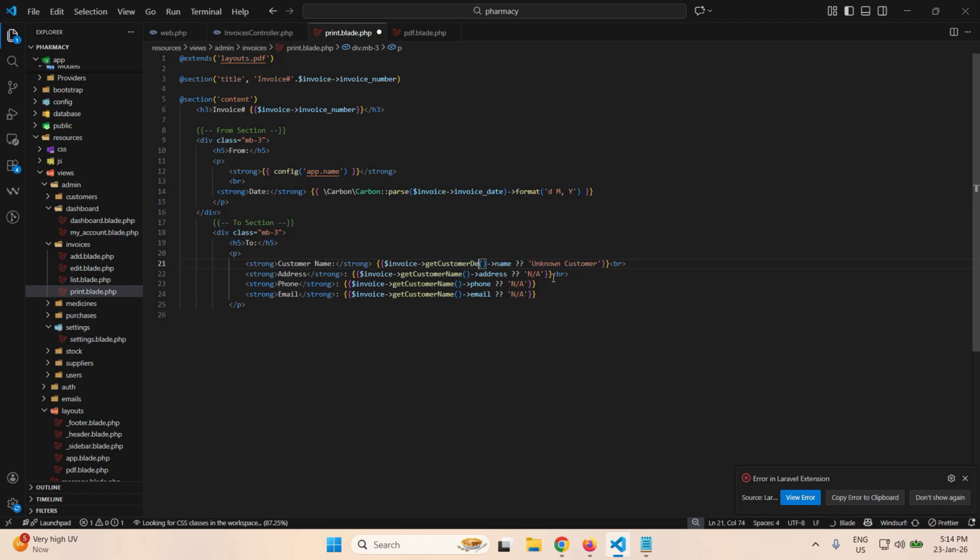Not name. Let's just use detail, it makes sense. Get customer details. Let's try to be smart. Get customer detail. Okay, let me accept everything so that it changes to me directly automatically. Yeah, so get customer email, then not applicable. So that is okay. Then we close our paragraph.